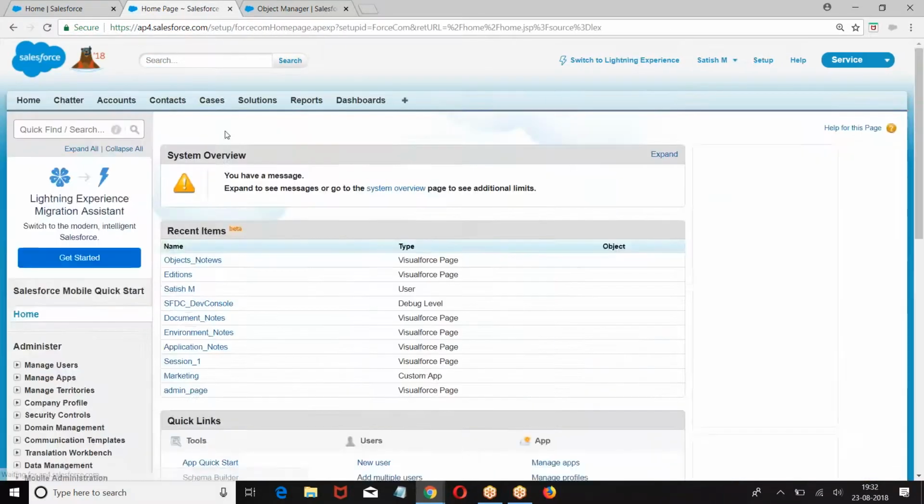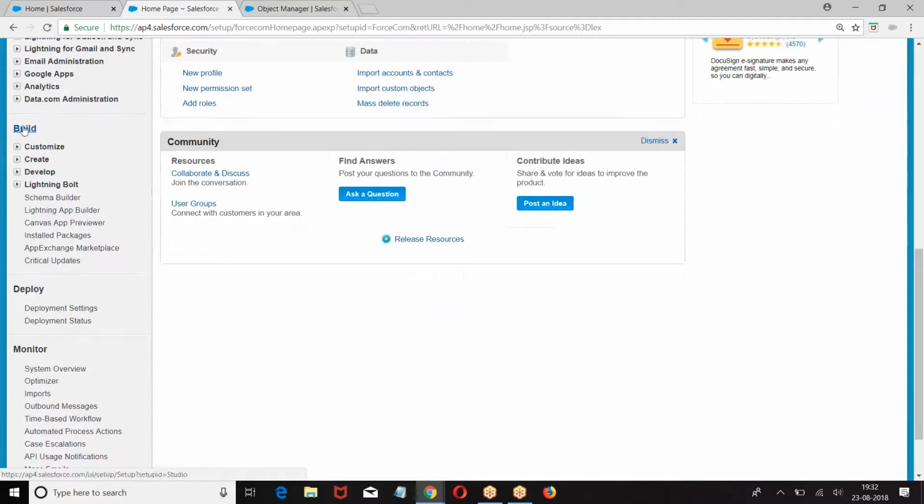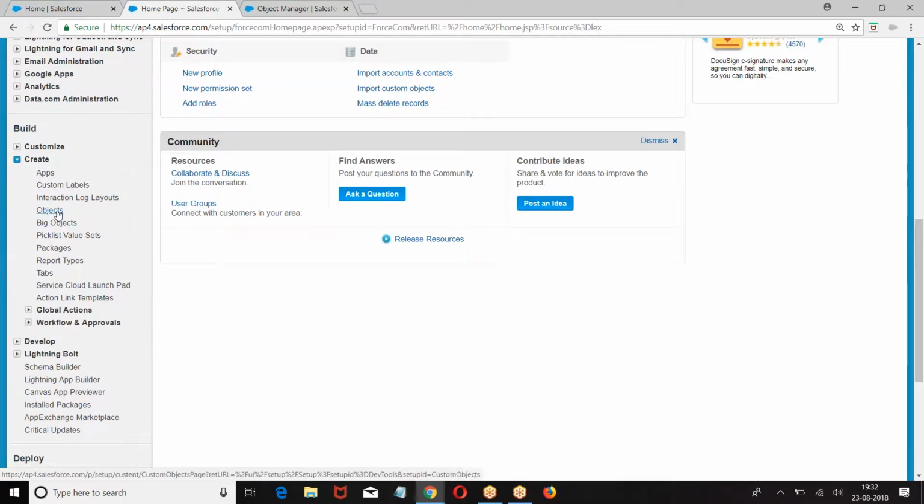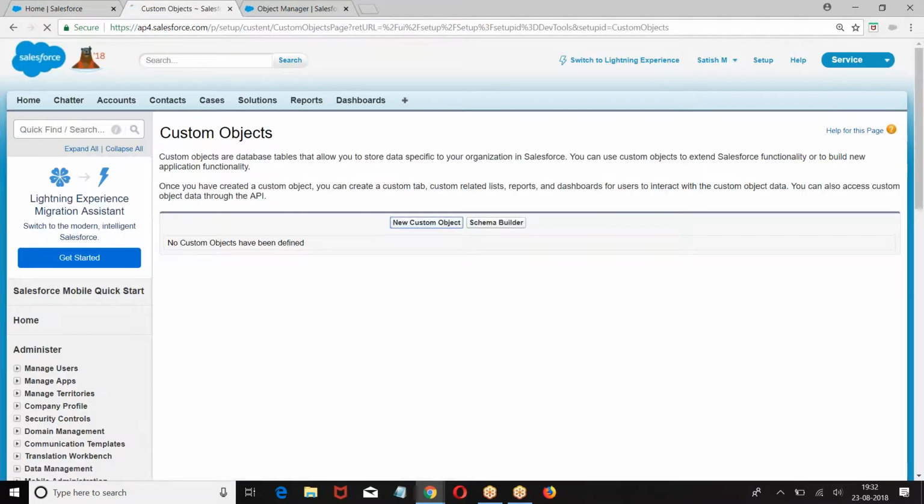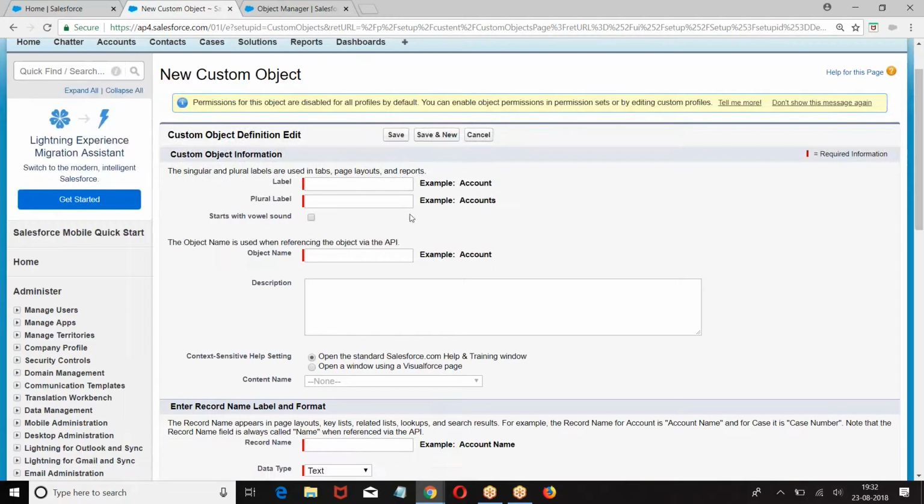So, setup, build, create, objects. In this, I'm going with a custom object. First, go with the label name. With what name will the object be displayed on the UI?